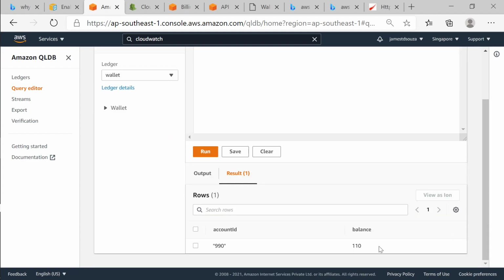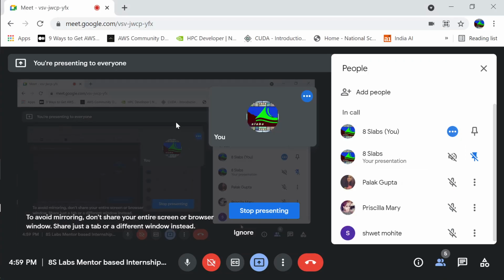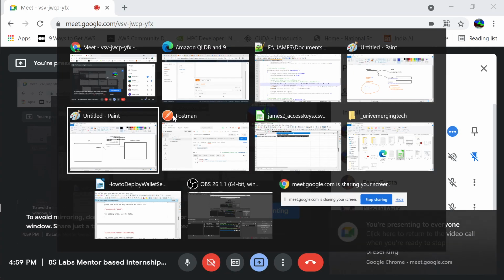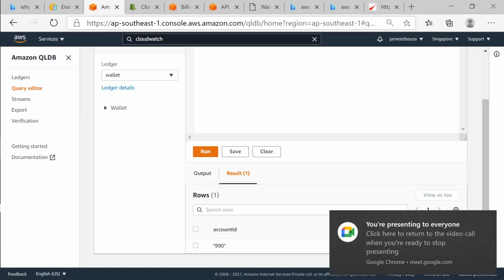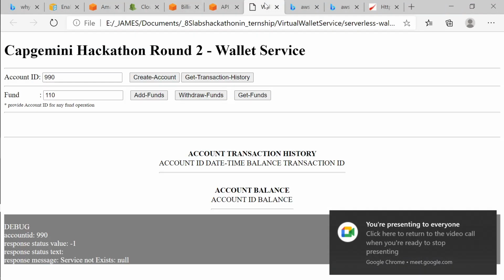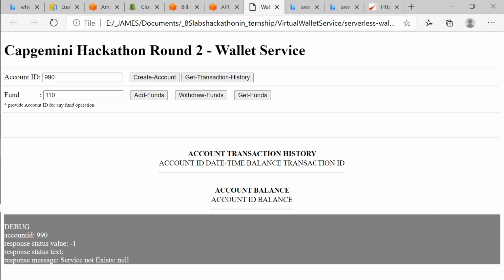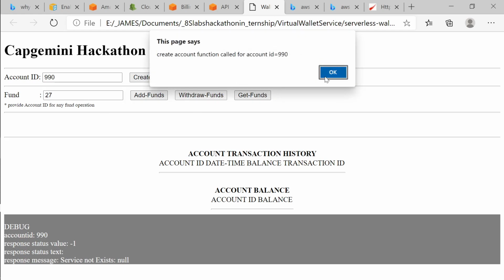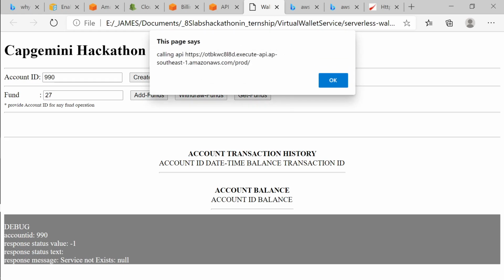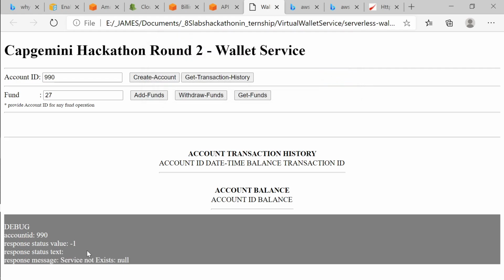In the same way I will try to withdraw something. So this time I'll say I want to withdraw, okay, 27, just a very odd number, and I'll say withdraw funds. 990, this is the format. So 27 has to be withdrawn from 990. The link that will be called is over here, and I get the status -1.